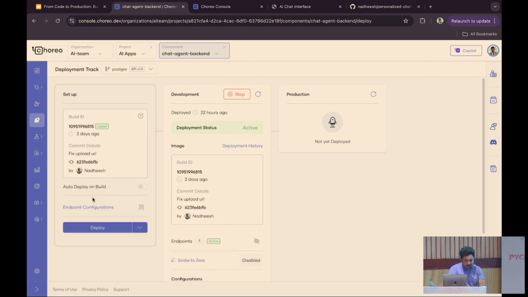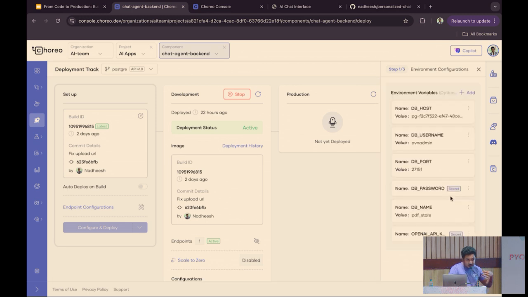And here I have already deployed. Usually when you come here first, you will see something like this. Then you will have to configure and deploy. When you are configuring, you can define your environment variables if you have anything you want to add from outside. For example, here I have added the DB configurations just to illustrate that as environment variables.